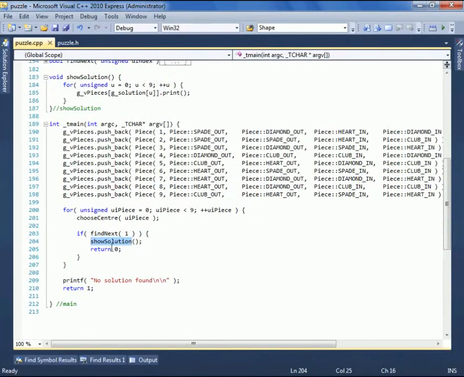Once we print out the results, we return 0, we're done. If we can't find a solution, we go down here, print "no solution found," and then return 1. So that's the main function, very simple. All it is is one for loop that ends up calling this recursive function. So let's take a look at choose center first.